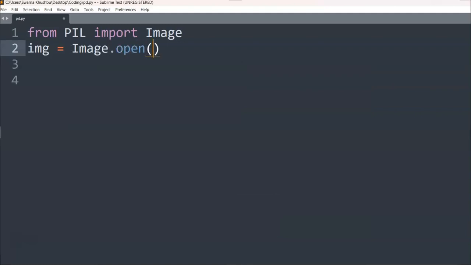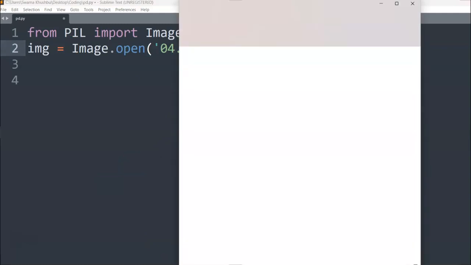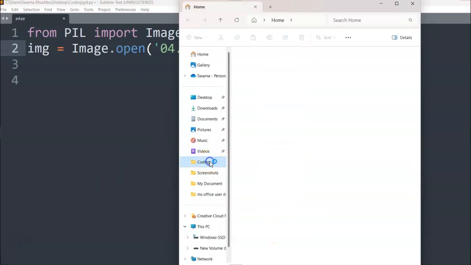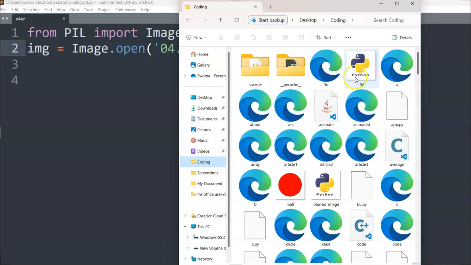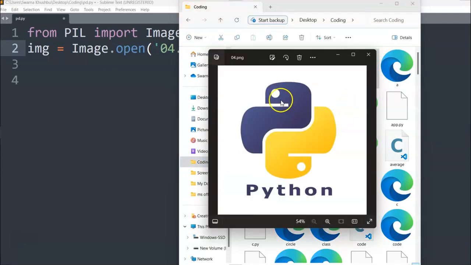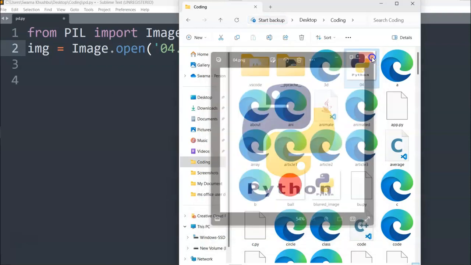Then whatever file name you have, in the form of JPG or PNG, you can mention. My file name over here is 04.png, so I'll mention this. Let me show you which file I have. It's saved here, this is the file which needs to be opened up. I'll close this.